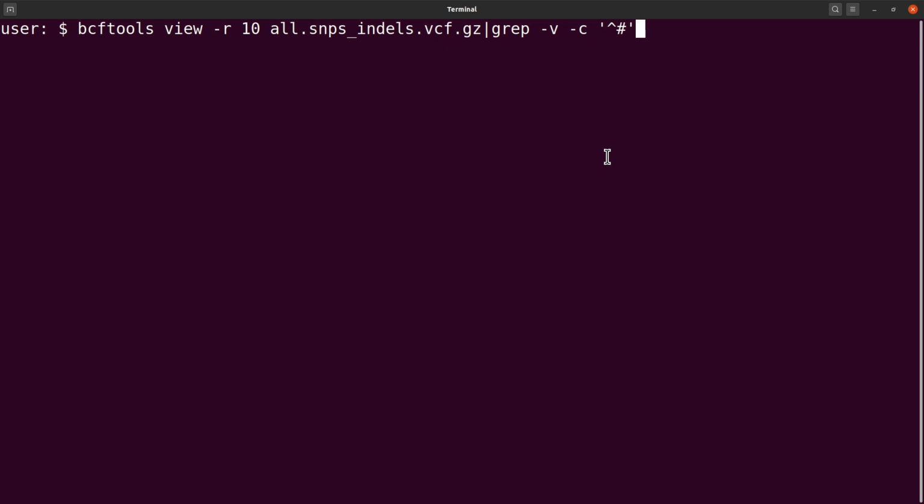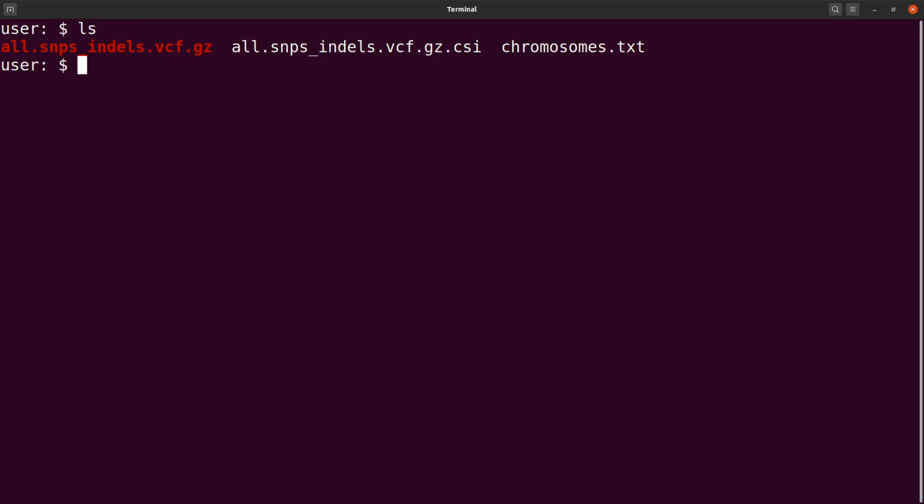But there is a better way to do it. We are going to look at how we can automate this process and count these variants for each of the chromosomes we have. So let's clear the screen and then continue. Let's do an ls first just to check things up.